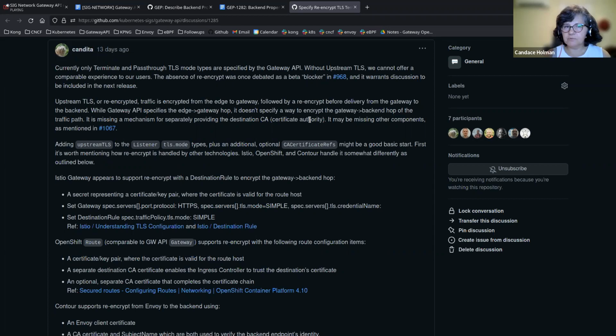Yeah, there's definitely pros and cons for separating them. But could I back up to what Bowe was talking about? Are you saying that you think that we should exclude backend TLS configuration from the listener?